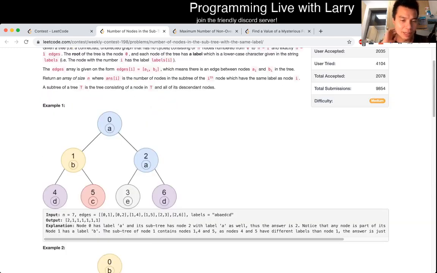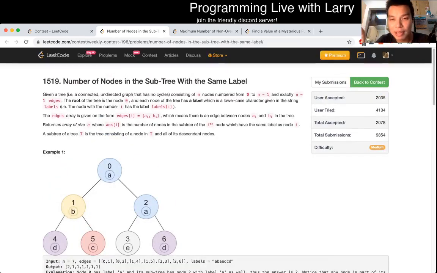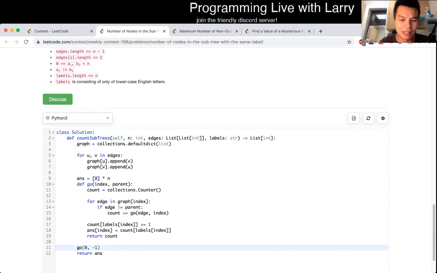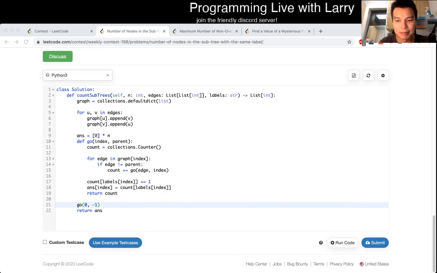It's as straightforward as it gets with respect to recursion. It's a little bit tricky to kind of prove that this is fast enough though. So I don't know.